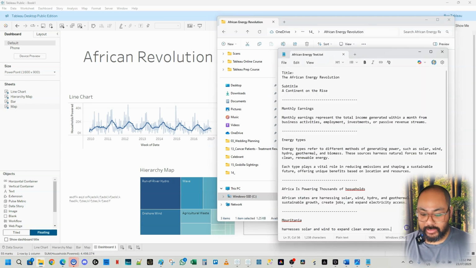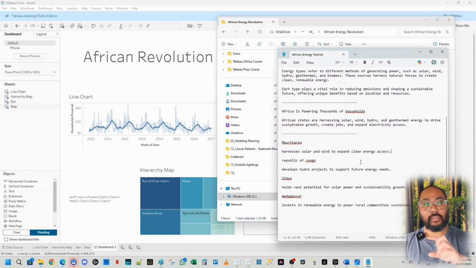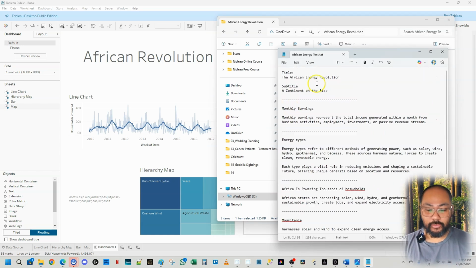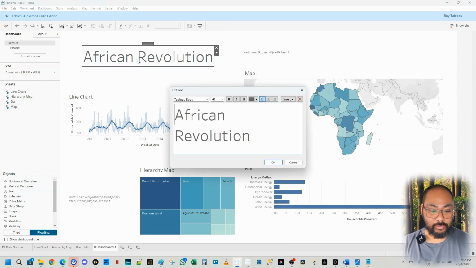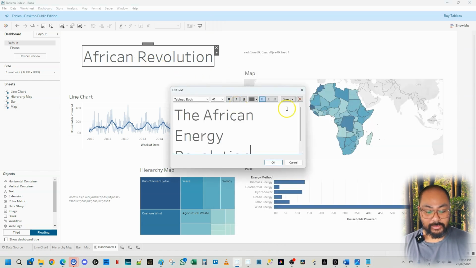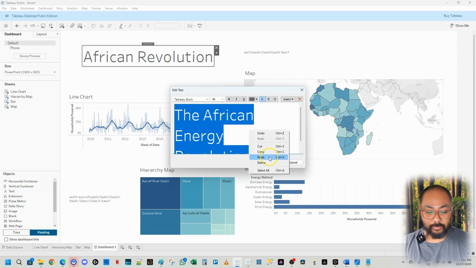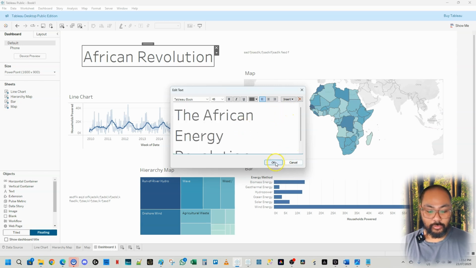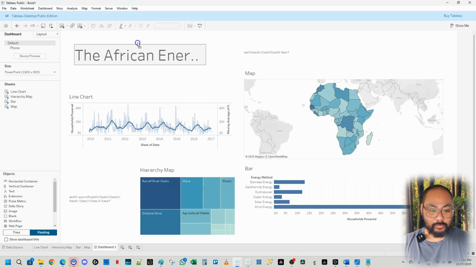If you open that up, it's just a text file with all the labels and descriptions we're going to be using for this. So the first one is the African Energy Revolution, and we're just going to copy paste things as where they're going to go. So right click, copy, go back in here, double click, and then I'm just going to paste, or right click, paste, whatever works for you. I'm going to go OK. Okay, start putting that there.